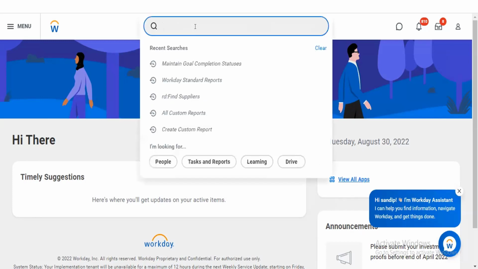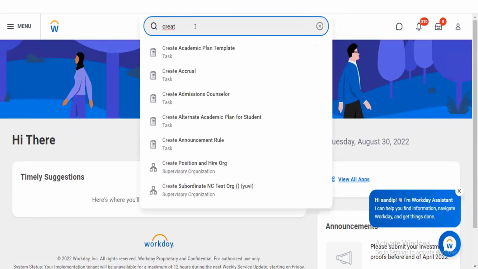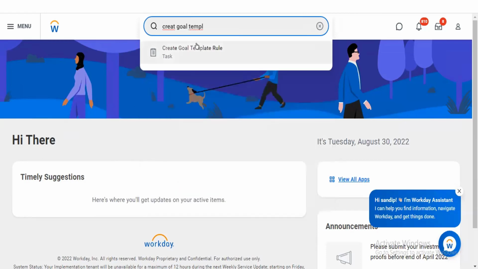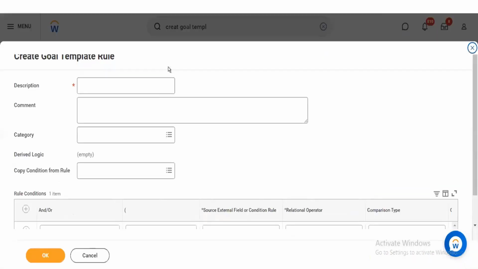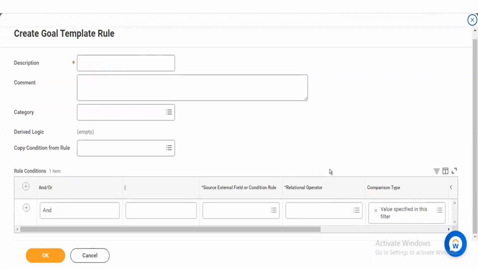There is one more task where we can create the template rule, and we can define the various conditions. For an example, if I want to create any template rule which I want to use at the automation level or maybe employee level, we can name it anything and define any specific condition.